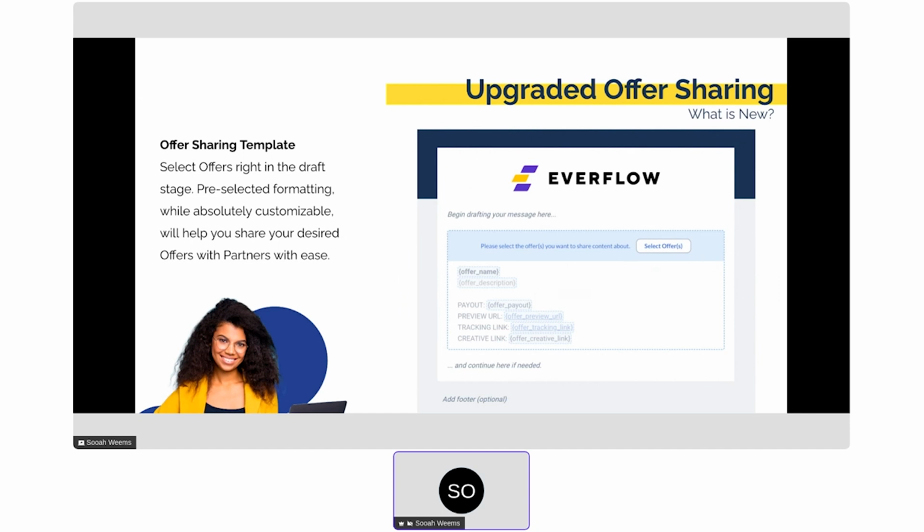Now, when you create an offer sharing template, you'll be able to select offers straight from where you draft your message, so it's less confusing. And we'll have a little template. Again, it's absolutely customizable. You do not have to use this formatting, but you have this default version where you are not sure what to do that you can rely on. So in the screenshot, you will see that the formatting is offer name, description, payout, preview, tracking link, and creative link, which is pretty much the essentials for any affiliate to run an offer. So that's one of the changes that we brought.